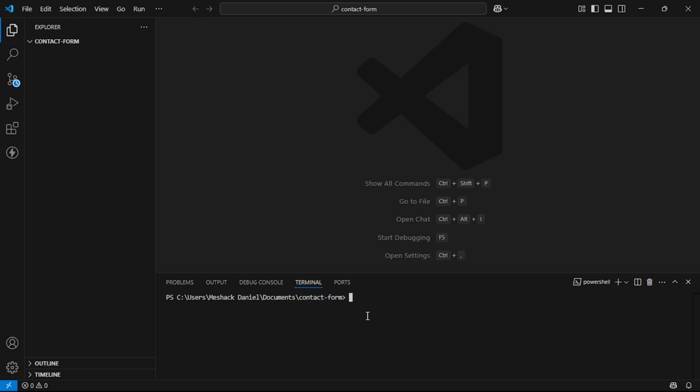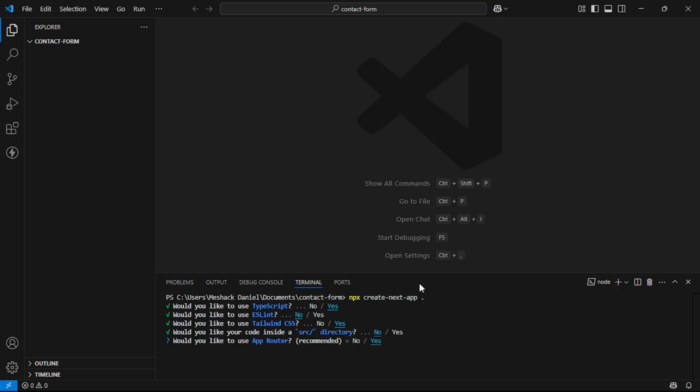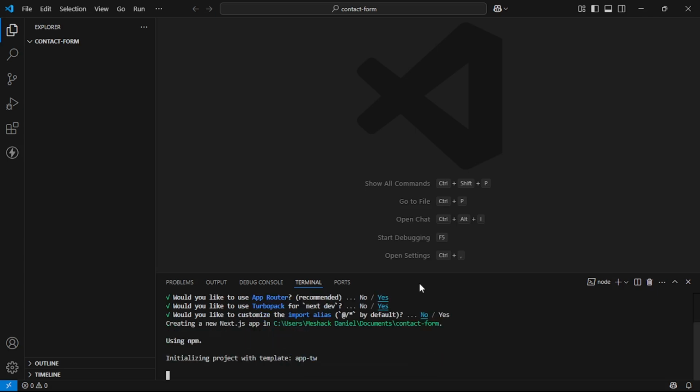And to install my dependencies, I'm going to do npx create next app. And I'm going to add this full stop just to make sure everything gets installed in this current directory. Yes, we use TypeScript. No, yes, no, yes, yes, and no.